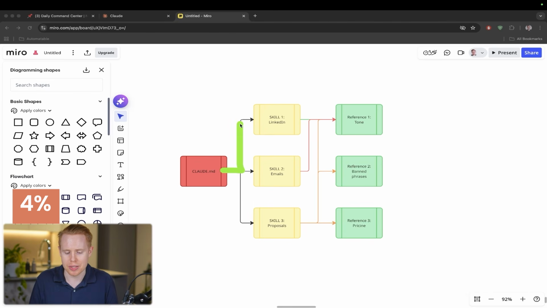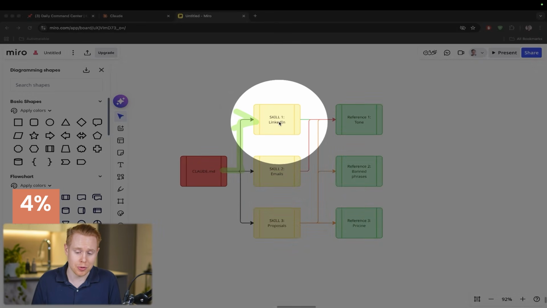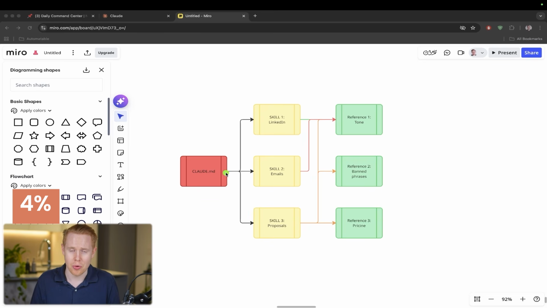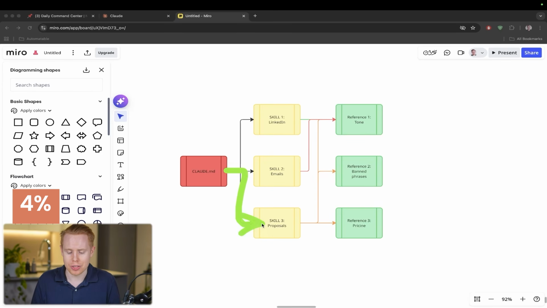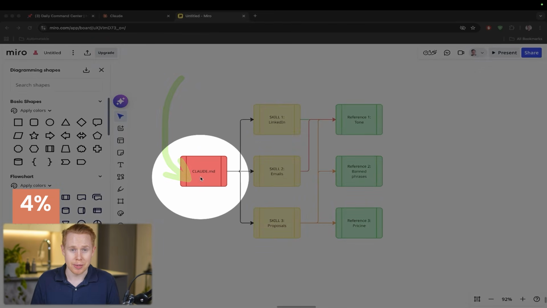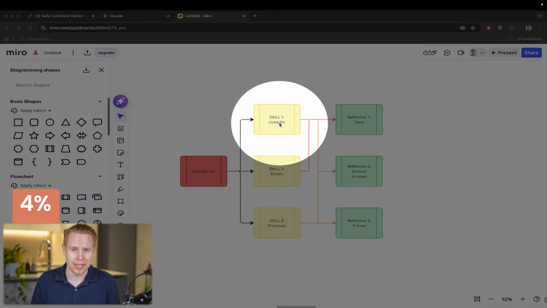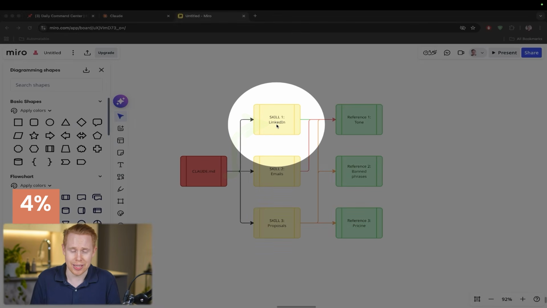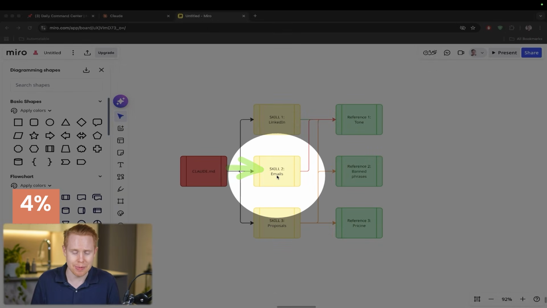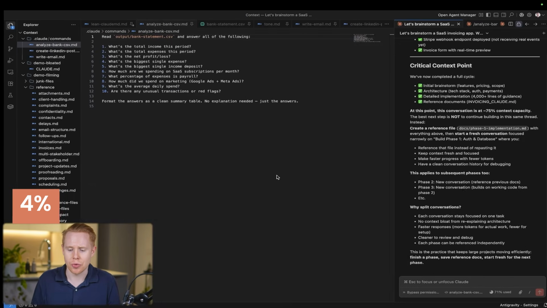But essentially what happens is you have a workflow or a skill for creating LinkedIn messages or posts. You have another skill for replying to emails. And then you have a third skill for creating proposals. The beautiful thing is you're not cramming everything into the Claude.md file, so you're only using context from this LinkedIn skill if you actually call it to create LinkedIn posts, or you only use the email skill if you're creating emails, and so on and so forth.